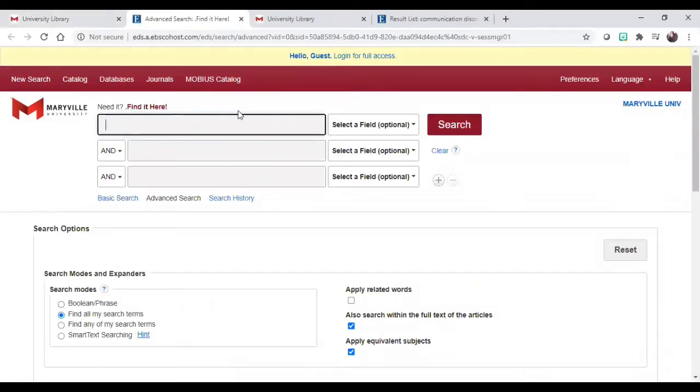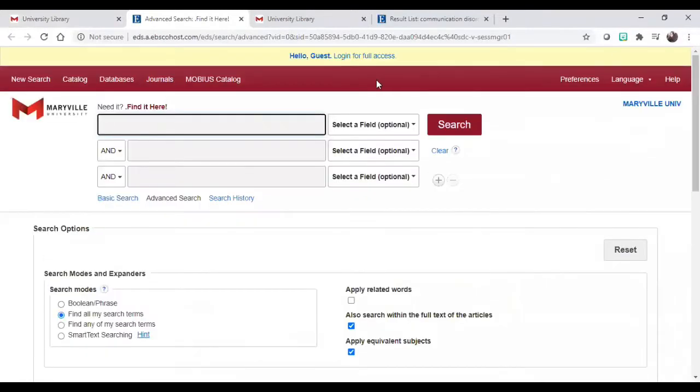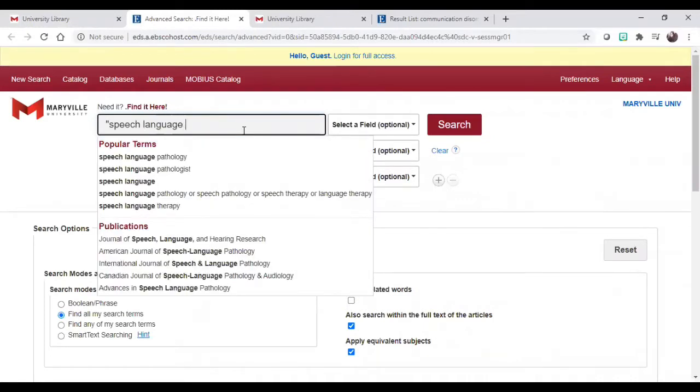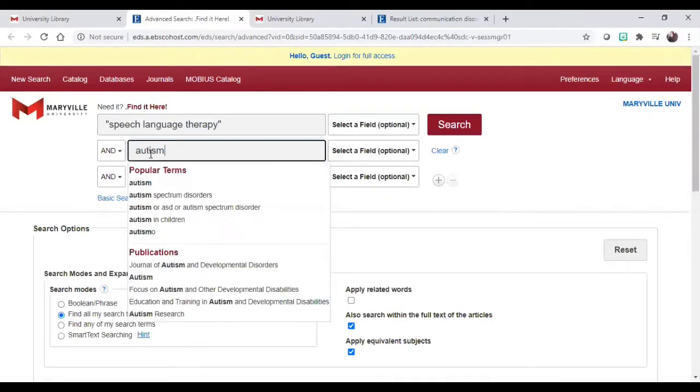So from here, we can type in different keywords, and it gives us a lot of other things we can kind of play around with. So that's why I like to start on advanced search, because I think that makes it a little easier to manipulate the search right off the bat if we know we're looking for something specific. So today I am going to search speech language therapy, and then I'm also going to do autism.